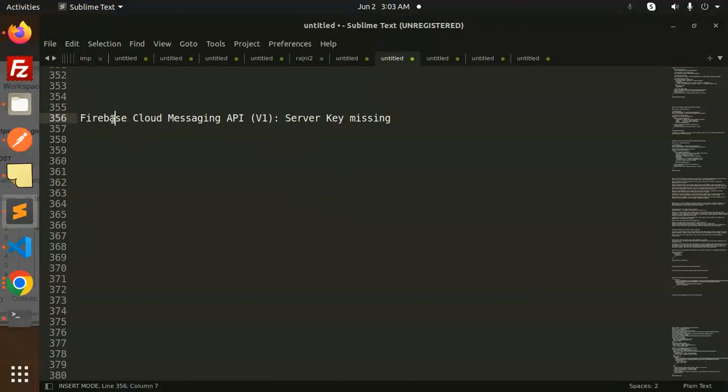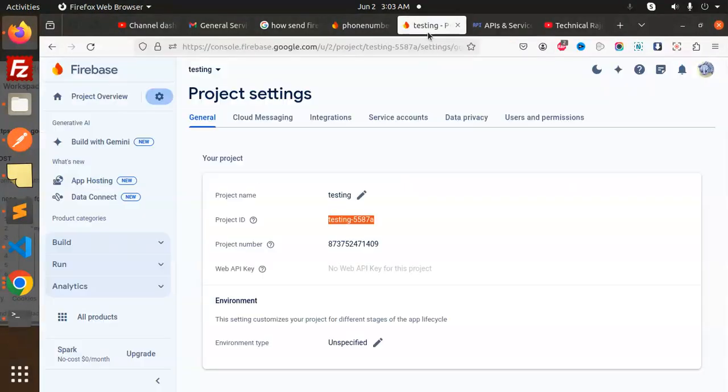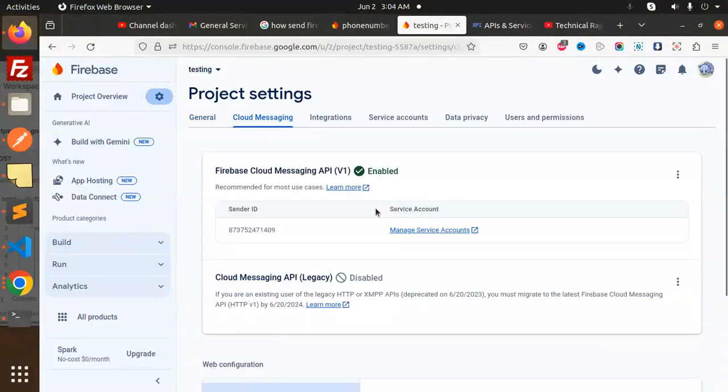Here you can see that the Firebase Cloud Messaging API V1 server key is missing. So if I go to my Firebase console, here you can see that in the cloud messaging I'm unable to generate the server key. So what do I need to do?